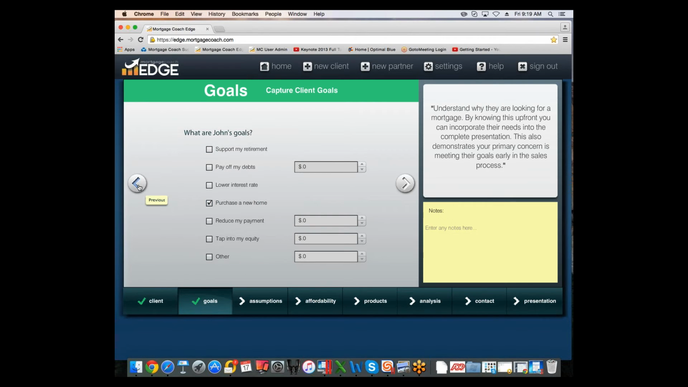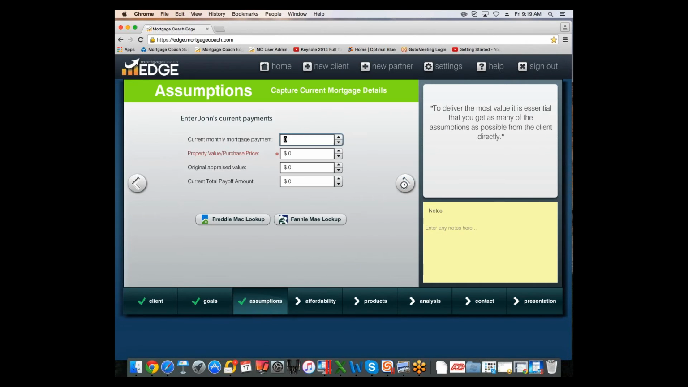You can see that now I do have an arrow button for both left and right. Go ahead and arrow over. And before I do that too, I just want to point out the tabs here. So you're going to be building this report. You're going to start off from client to goals to assumptions, and then gradually work your way all the way to the end when you're actually going to have the presentation. So let me go ahead and arrow over.